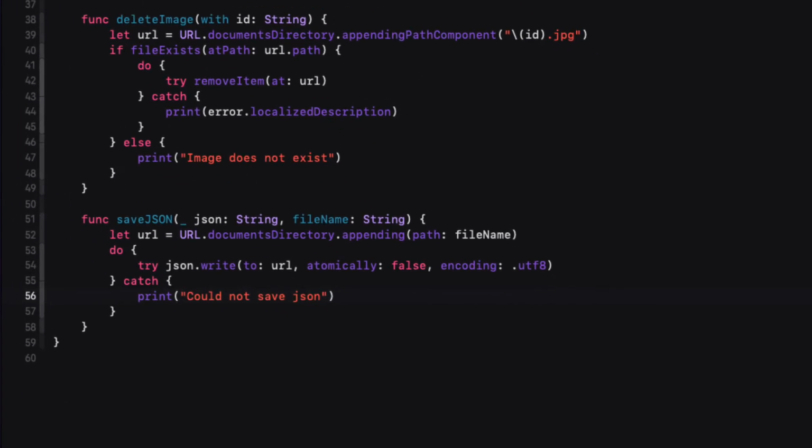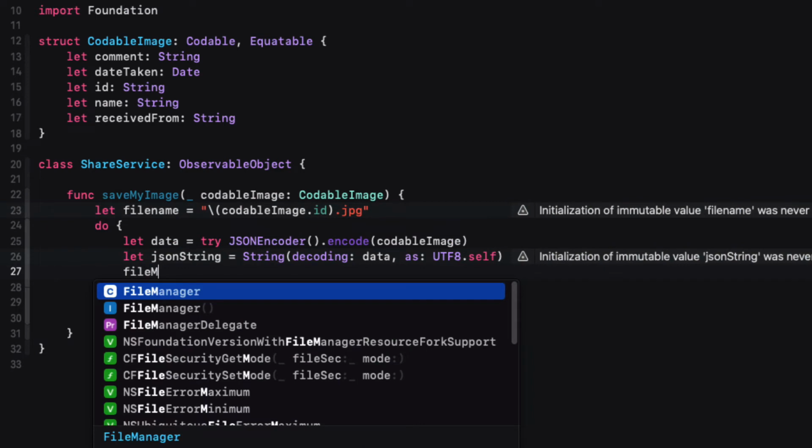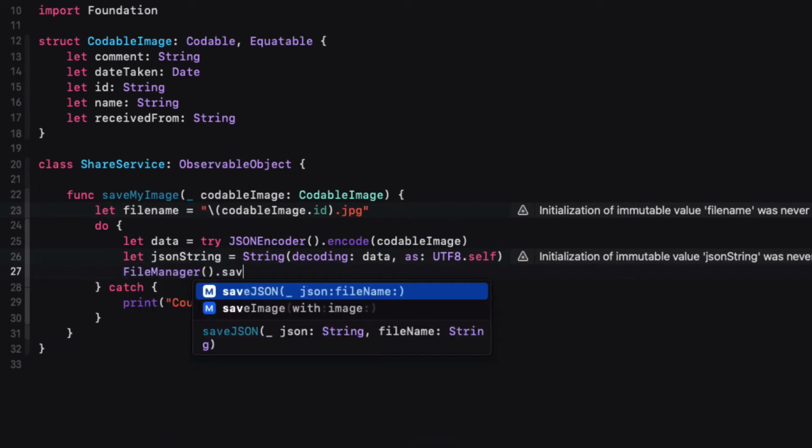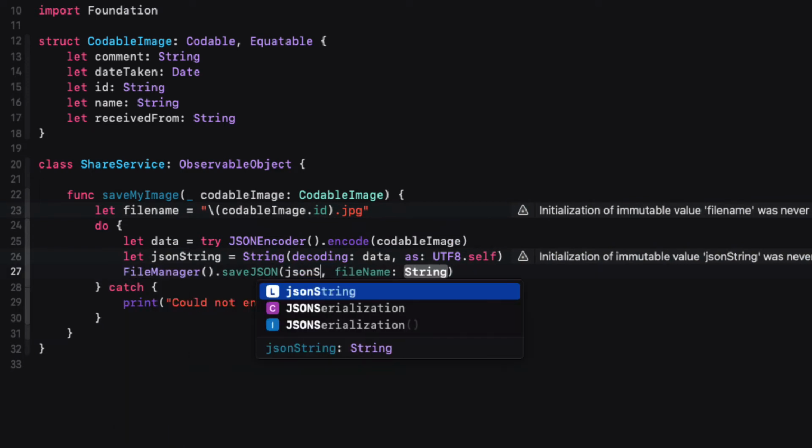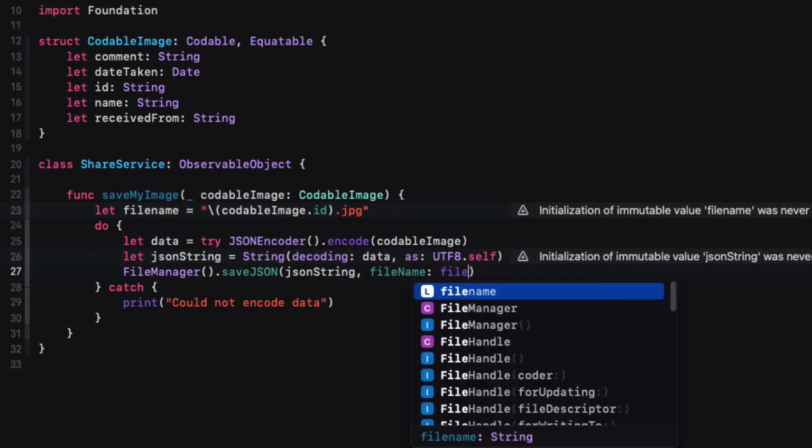Returning to ShareService now then, we can make the call to this function before the catch block in our function, passing in the JSON string and the file name as our two arguments.